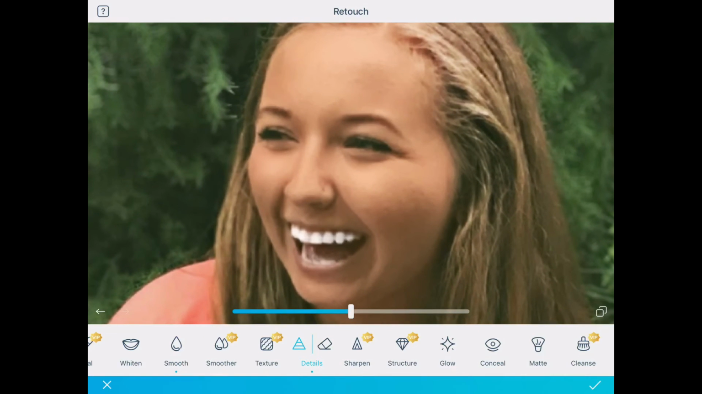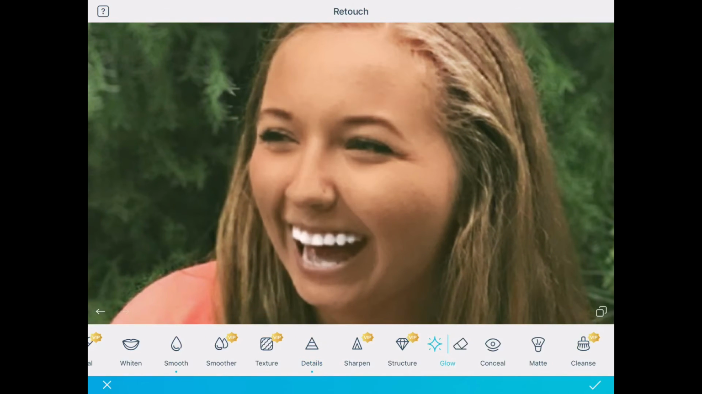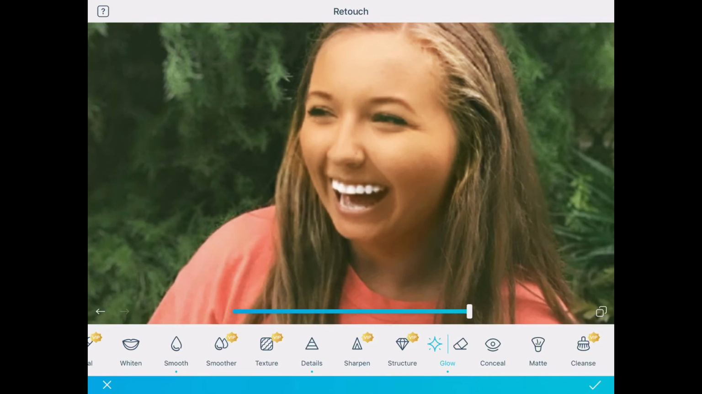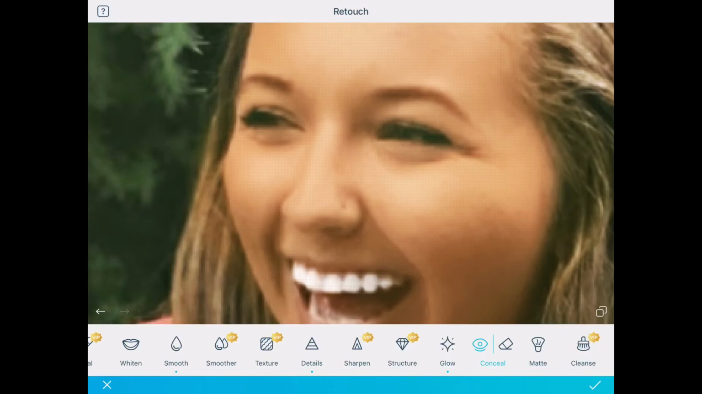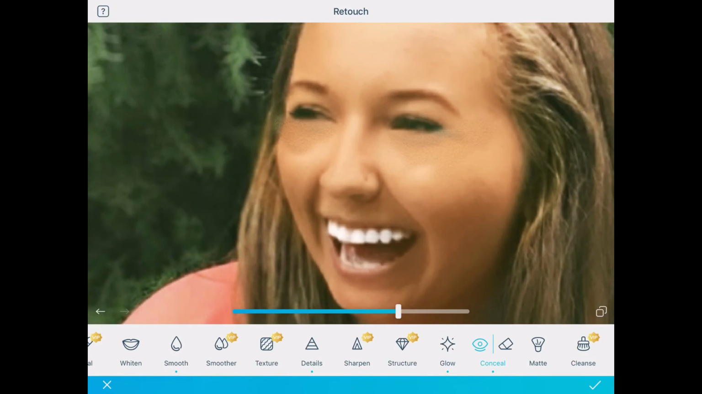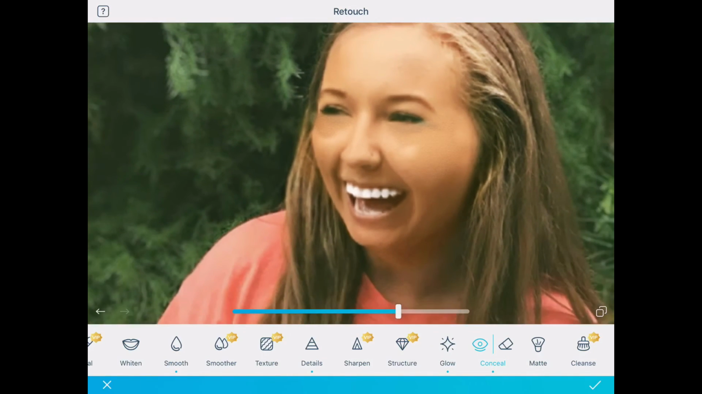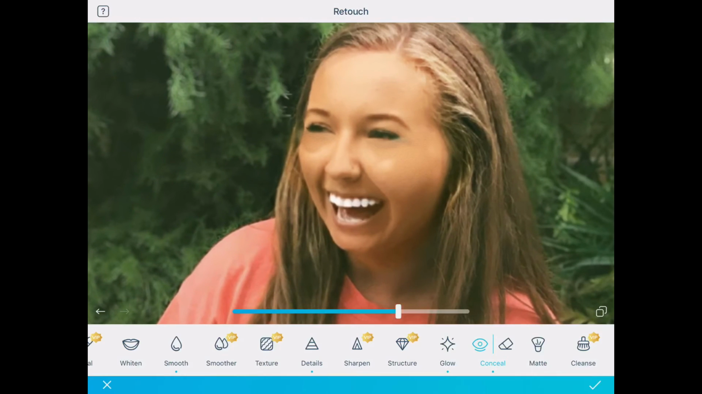Yes, queen. And then you're gonna go to glow and just touch that up a little bit, because you didn't highlight today. Conceal those bags under the eye. Don't worry about how it looks grainy. No one's gonna zoom in close enough to notice that. So yeah, that looks pretty good.